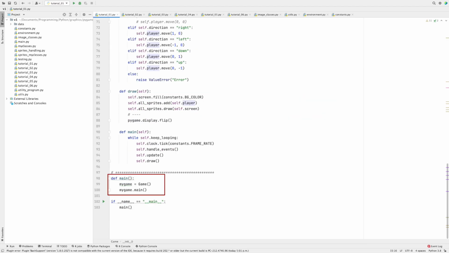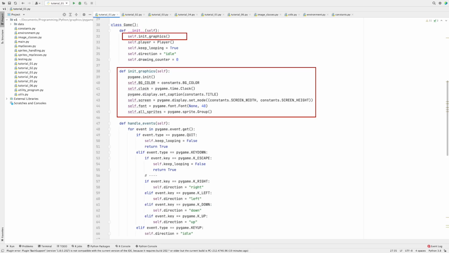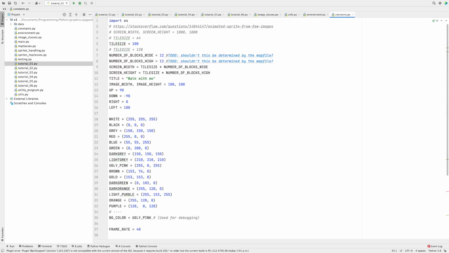We use the following code to start the program. And there is the main function that gets everything going. So this runs the initialization function of the game class. As you can see, the first thing we do is initialize the graphics. I'll let you go over the code for that. It's pretty straightforward. And by the way, here's the constants file.